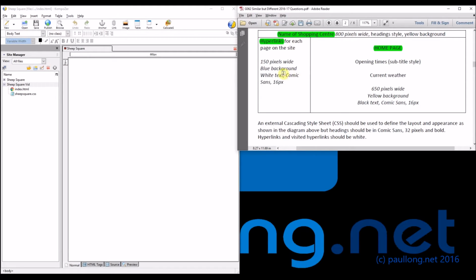We can also see that we're going to be having some text in this area here, in the hyperlinks area, some text in the home page area, and that it's all of a particular font, which is Comic Sans, so we can use that as a starting point. And we can then see that we need to have some headings, and we also need to have hyperlinks and visited hyperlinks. So these are basically the styles that we are going to create.